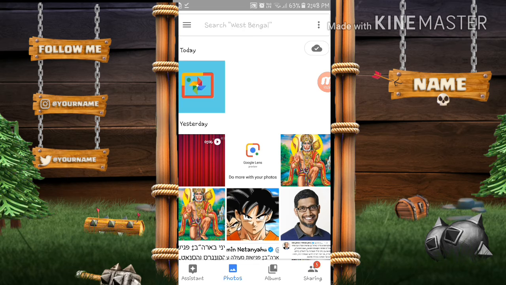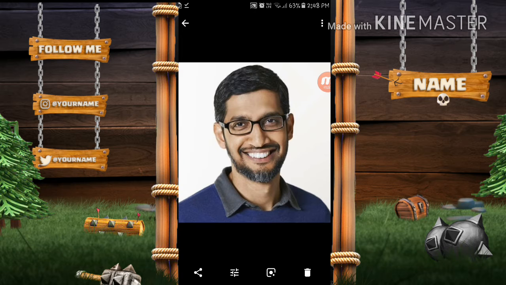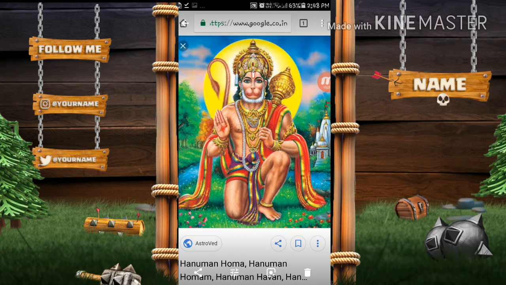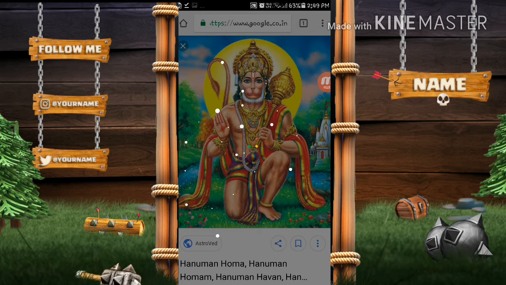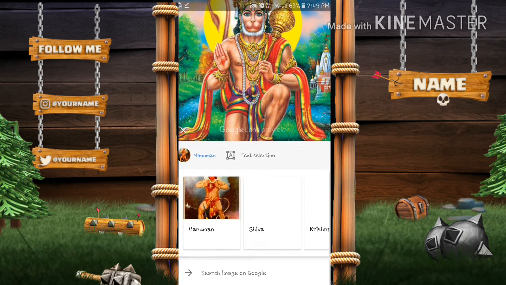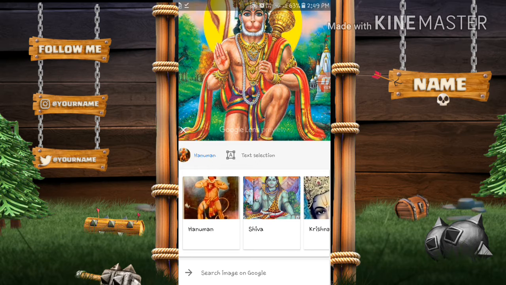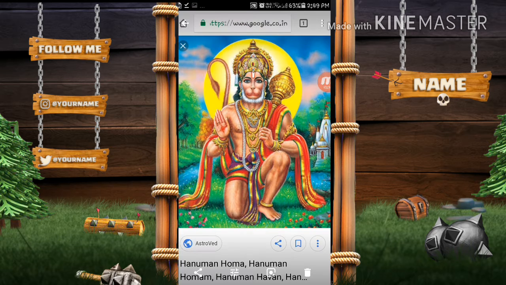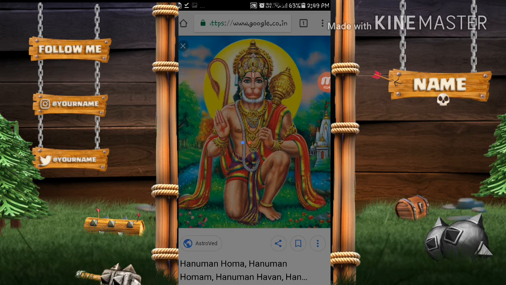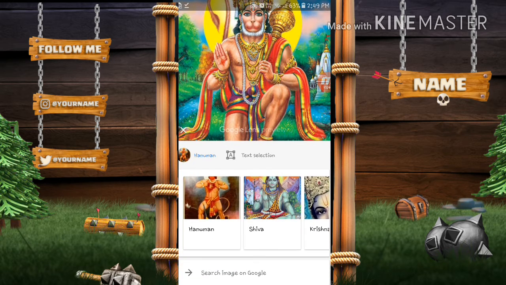So guys, whenever you open an image, for example, I'm opening an image and you tap on the lens icon, then it can give you information about the image you are viewing. As you can see, it is giving the correct information. So what you just have to do, you just have to click on this icon which you can see here. This is quite easy.